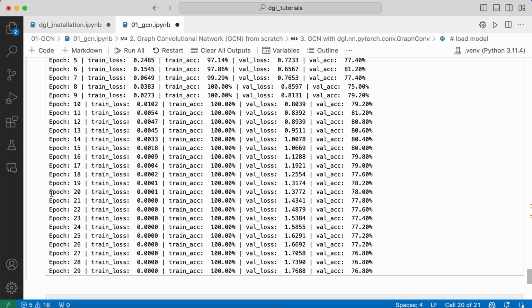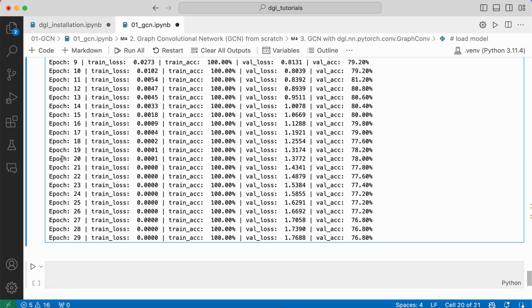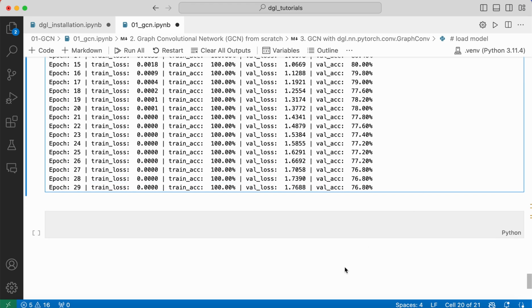Let's see, at epoch 21 we get the loss down to 0, so it's a little faster than the model that we coded. I am not sure of the reason. I tried to match everything to the original GitHub for this model, but here we can see the built-in model goes down to loss 0 at epoch 21, which is a little better than ours. But ours works almost the same.